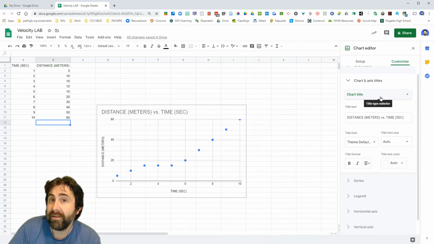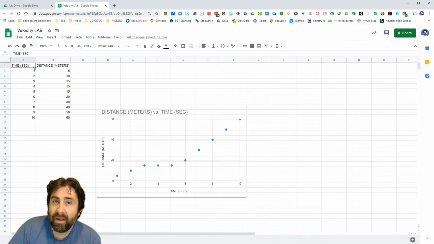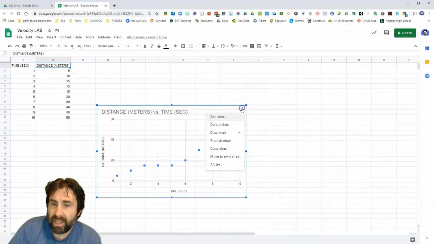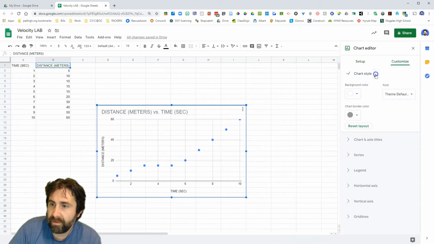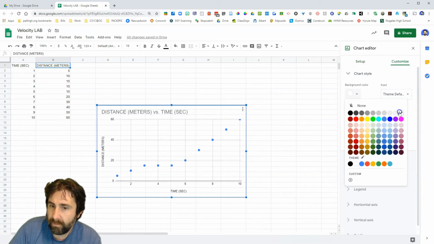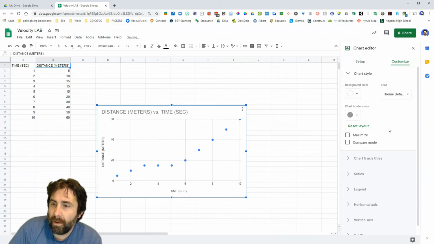It gave you a chart title automatically by just putting the word versus between whatever you titled your independent variable and your dependent variable. So really, you're just comparing the two. So it's the distance versus time. Okay, and so it kind of already gave you a title. I actually want a white background. So I'm going to customize it, go to chart style, background, I want white, there you go.